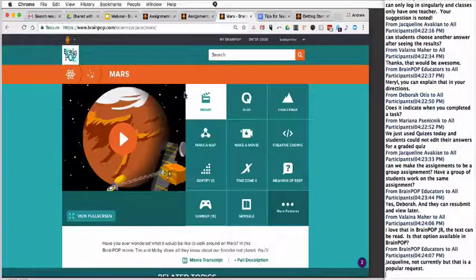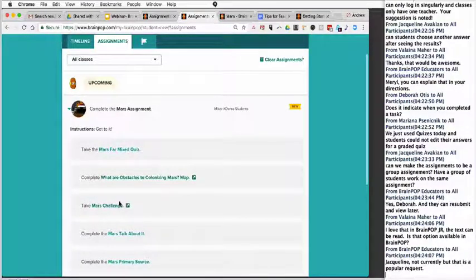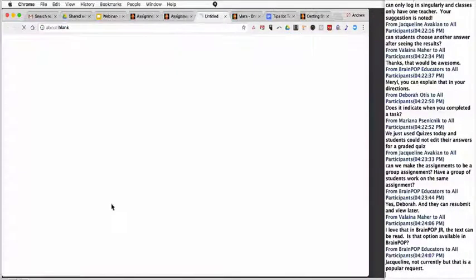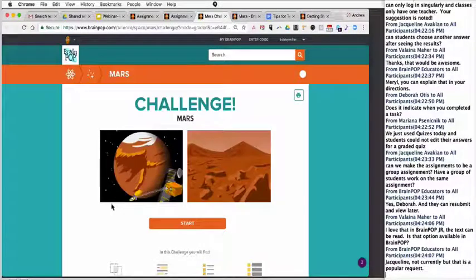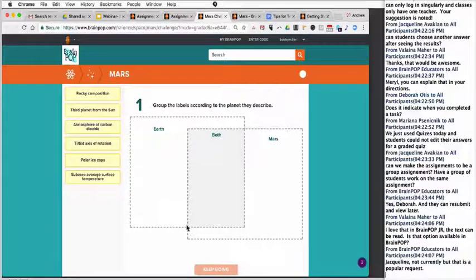All right, so after submitting it, it brings me back to the topic page. I'm going to click back onto my assignments here. So now I'm going to take the Mars challenge. Let's click the Mars challenge, and it opens right to the challenge. It's going to start. Here we go. So, group and label according to the planets they describe.